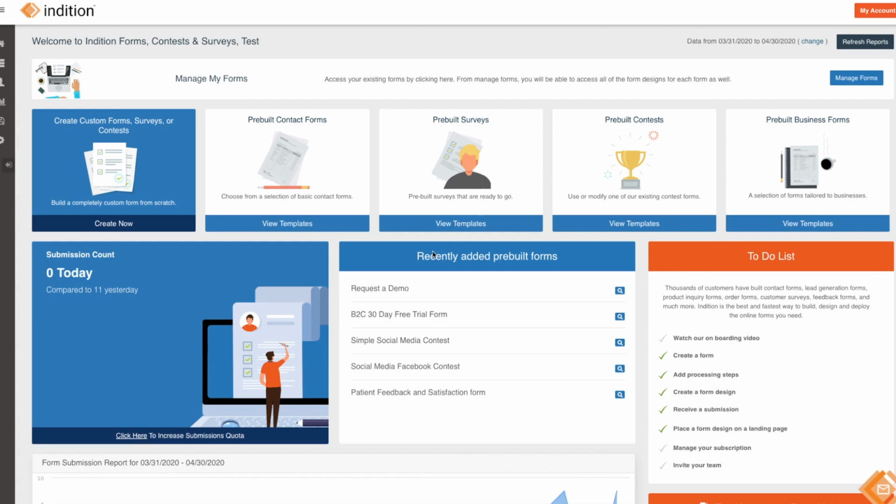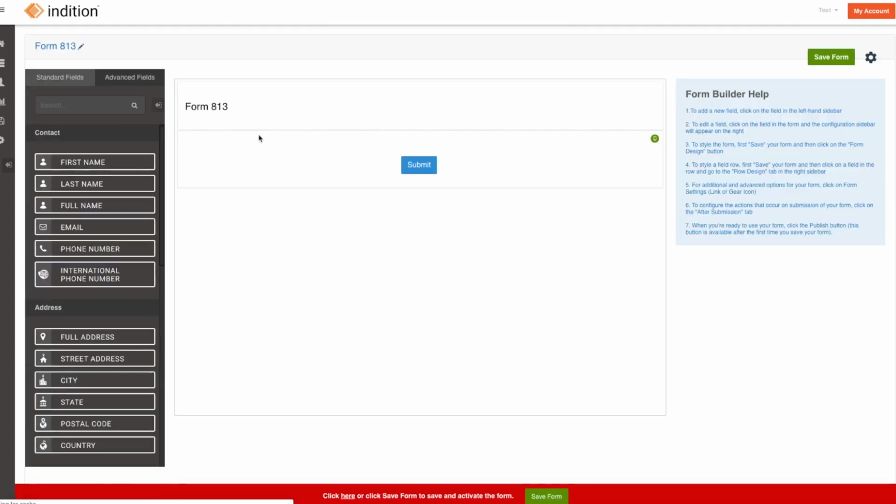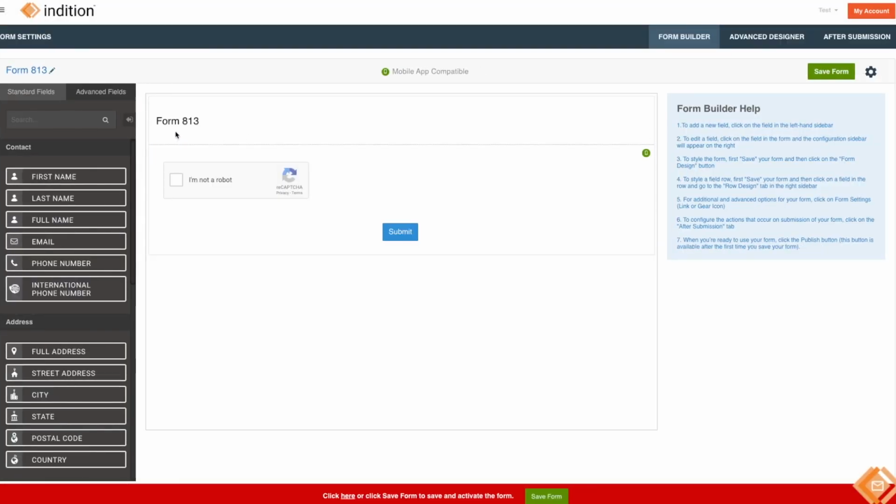Let's look at the new form builder in Indition Forms and see how it's different from the old one. From the dashboard here, we'll hit Create Form. Nothing has changed there. Now you'll see we're in our new form builder UI.